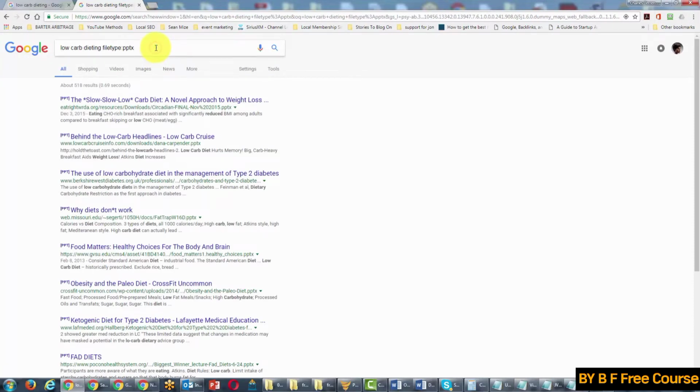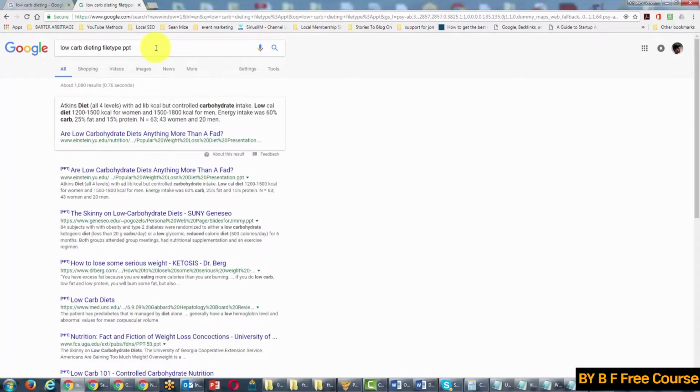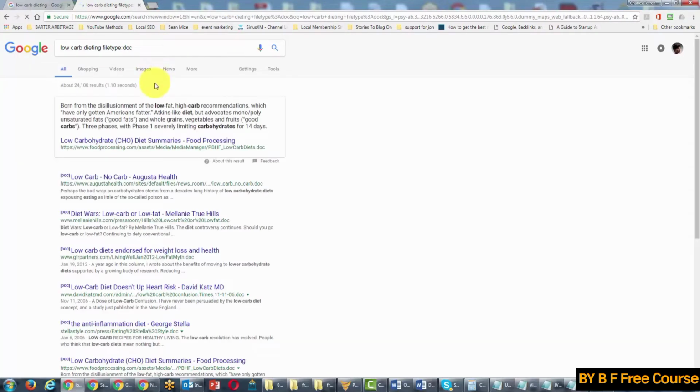Maybe you're looking for the old PowerPoint. Or you can even look for a Microsoft Word document. So as long as you know the file type, you can actually limit your search by that file type by writing in file type, colon, and then the file type you are looking for.